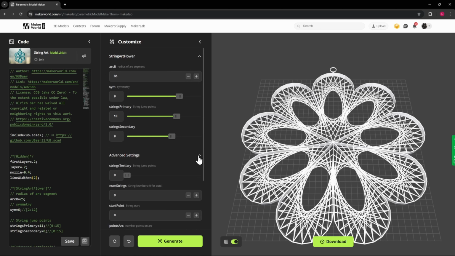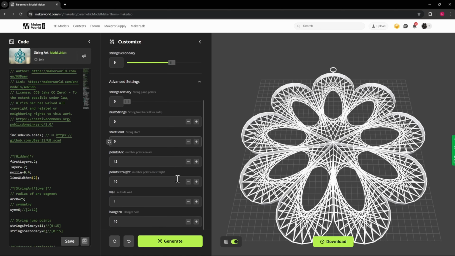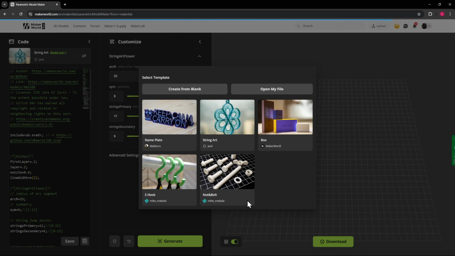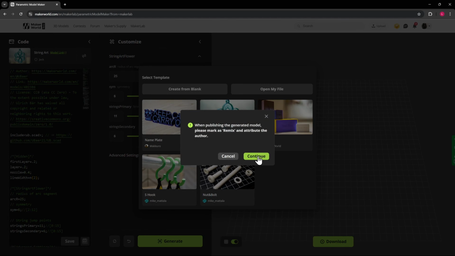Let's see what advanced settings gives us. Whole bunch of stuff I don't understand and not going to go over in this video. So this is another one that I would definitely mess with. There looks like a couple of cool things within here. The nut and bolt one.